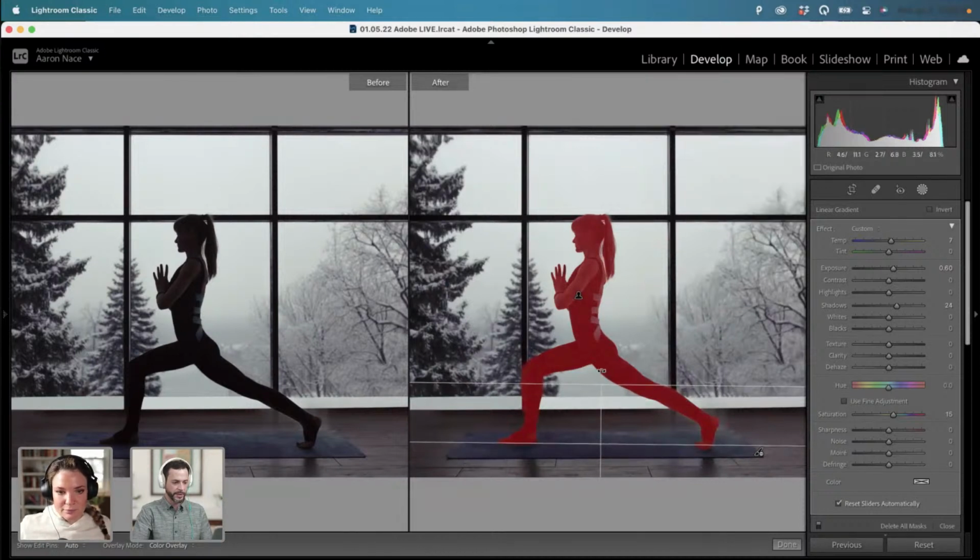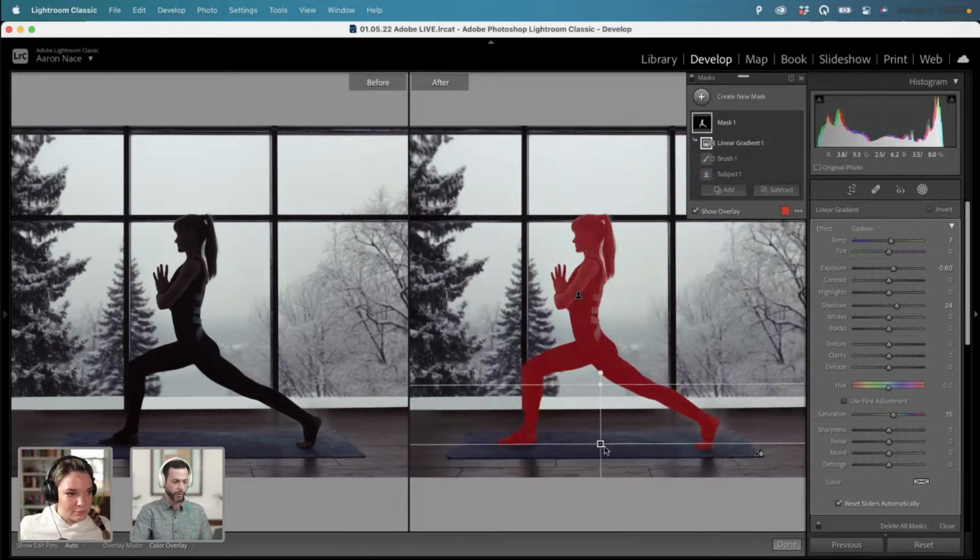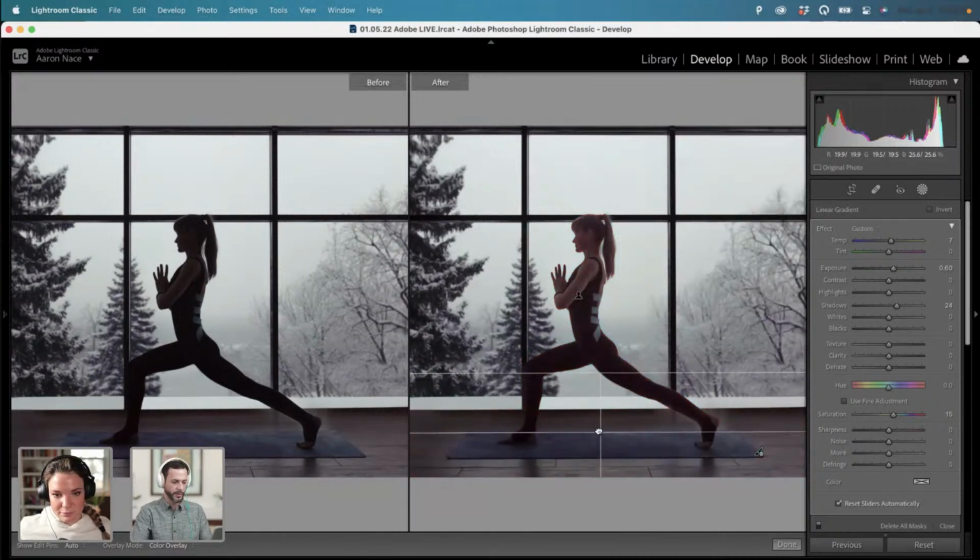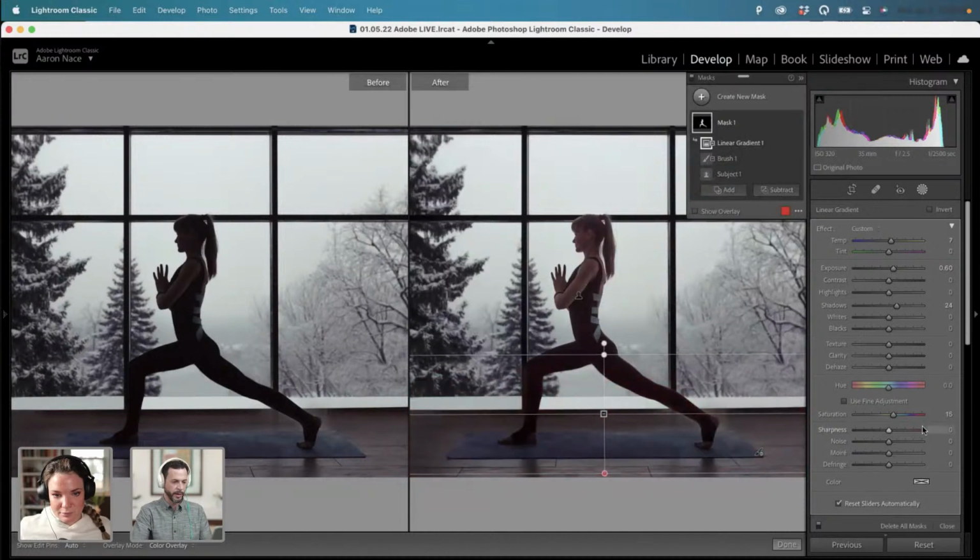And if you guys missed it too, they totally changed the controls for the linear gradient and the radial gradient as well. So they actually work much better than they used to. Good. There we go. That's pretty cool. I think we're looking good.